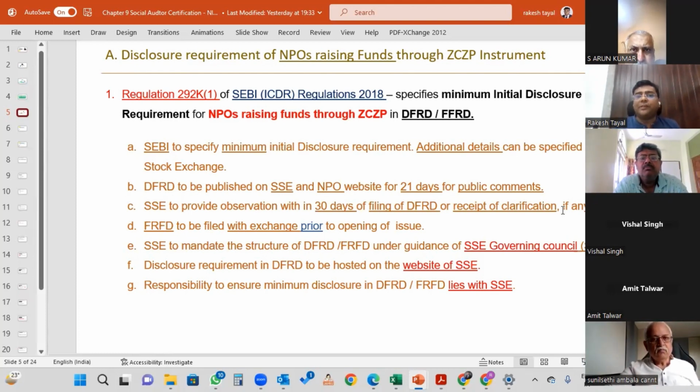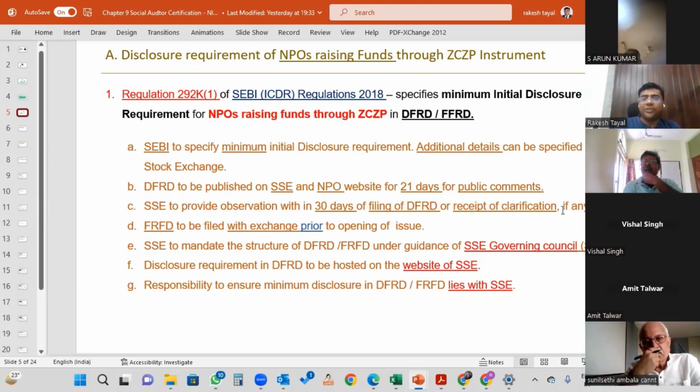The minimum initial disclosure requirement is given under the ICDR regulations for NPOs who are raising funds through ZCZP, where the disclosures are to be made in their DFRD and FFRD. DFRD is the draft fundraising document. FFRD is the final fundraising document. The final fundraising document is to be given prior to the issue of the fund. Prior to making the issue, we have to give the final fundraising document to the stock exchange. So "prior to the issue" can be an MCQ.